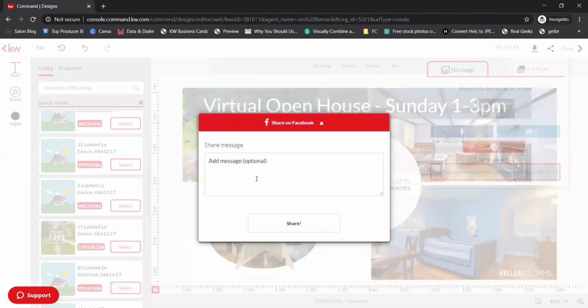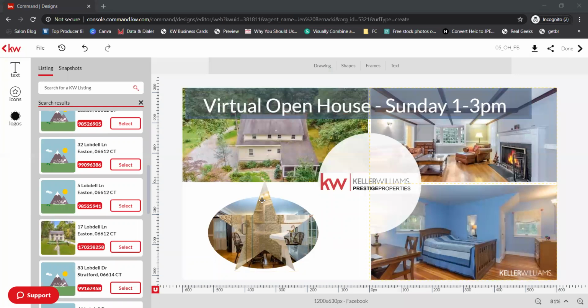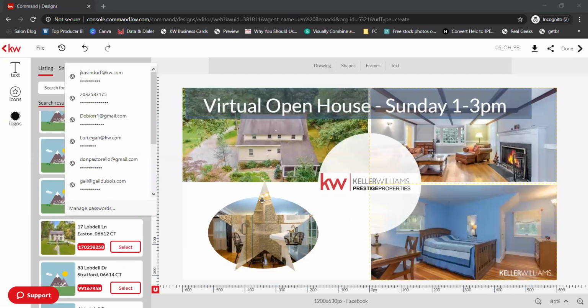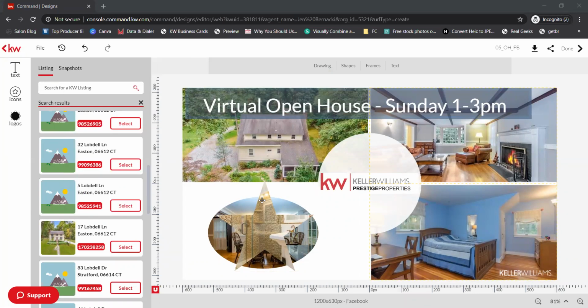And it's going to give me the option to add a message. I am going to not add a message at this time. I'm going to click share. And it's asking me to log into Facebook, of course. So it may or may not ask you to log in. I'm in incognito, so it's asking me to log in.